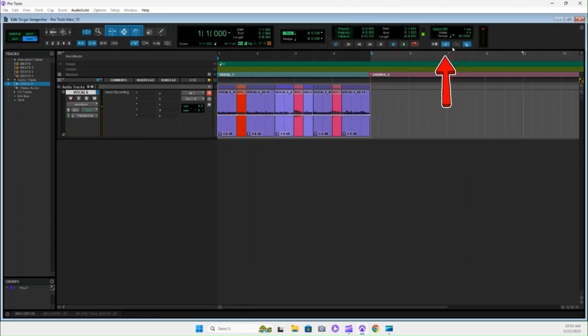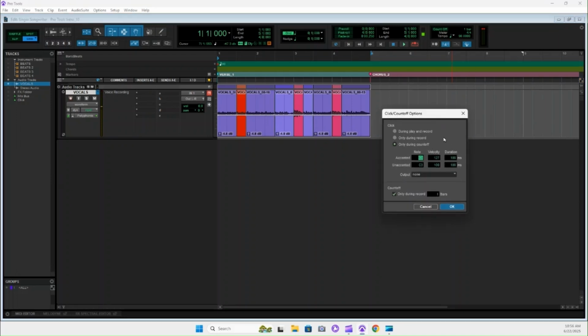Now, you also want to have this metronome right here. This little thing looks like a pyramid, selected and on. Double click on it. Open it up, and it should be only on during count off.